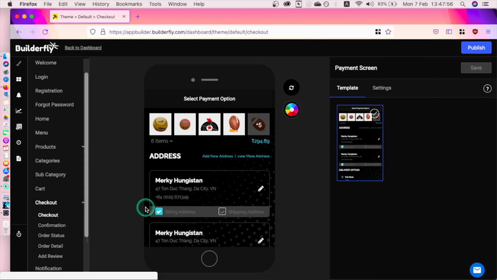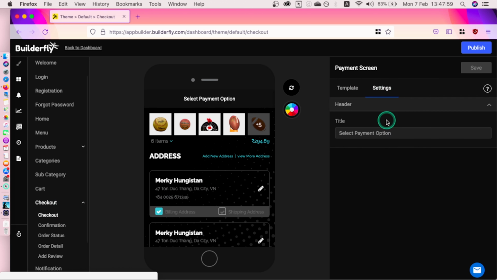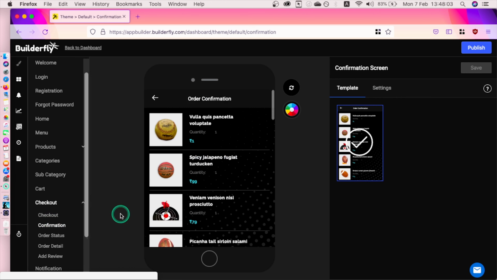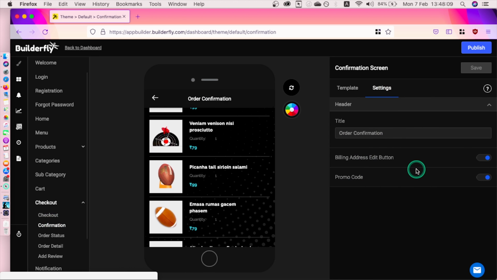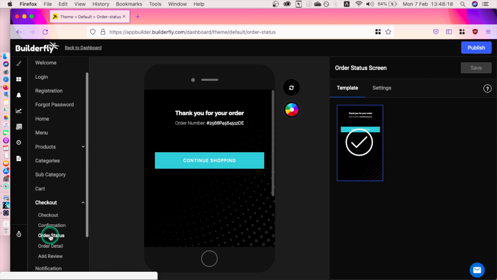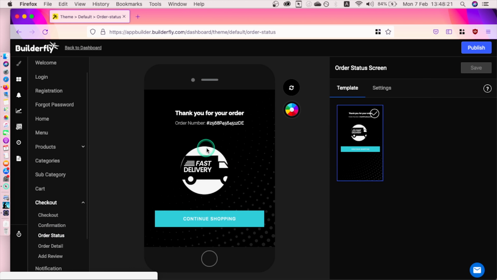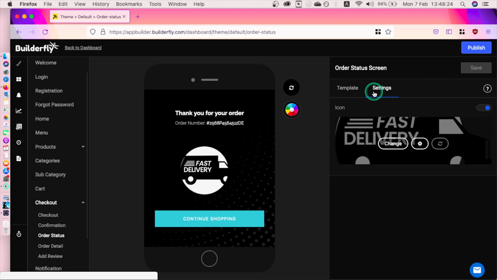Clicking drop down next to Checkout, you can update checkout screen of your mobile app. First, see your checkout page and then go to the order confirmation page. You can update your text under Settings. Next in the sequence is Order Status. Under Settings, you can tweak the display image or edit the existing one.